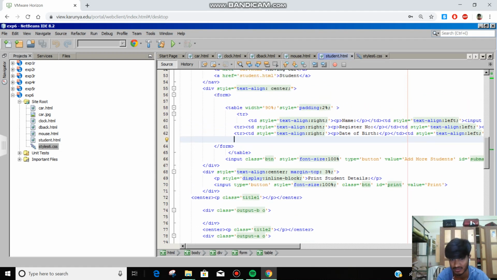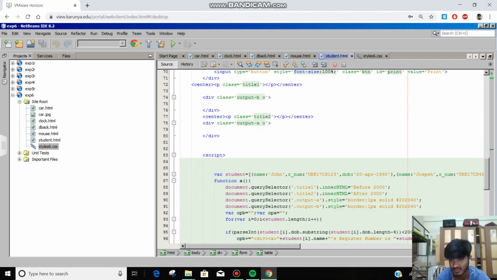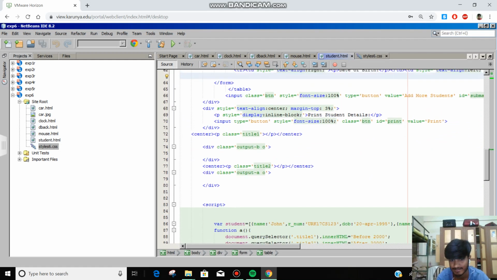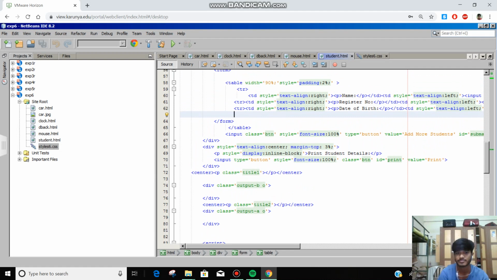For doing this I have done this. So here you can add more students, all these things. So these are the HTML things.